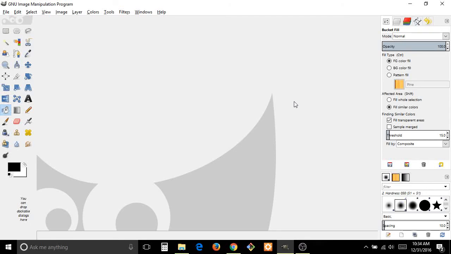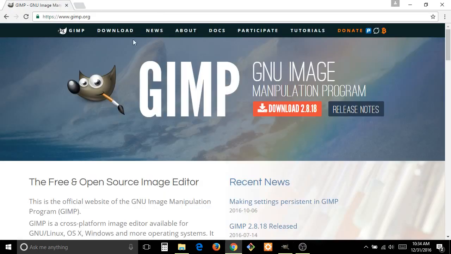Hello, in this video I'm going to help you get started with doing some pixel art in Gimp. And if you haven't used Gimp, it's a free graphics editing tool and it's very powerful. I use it for just about everything, and you can find it at gimp.org.